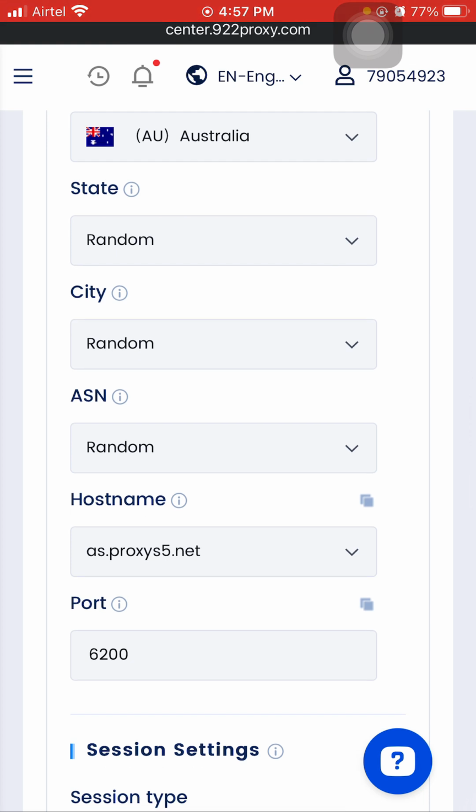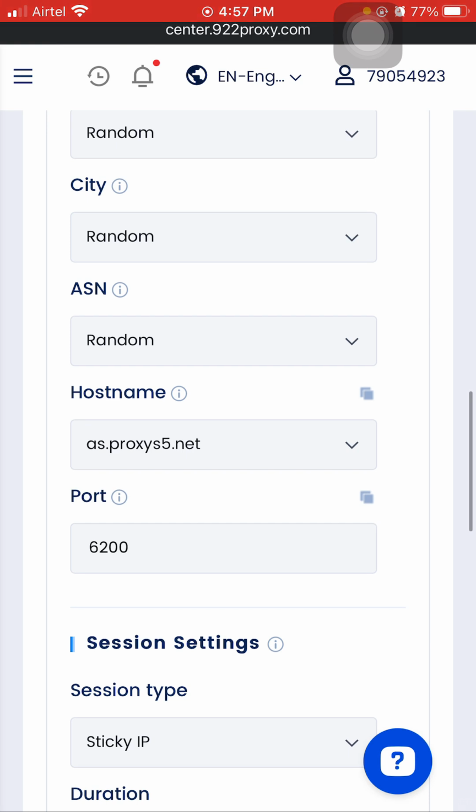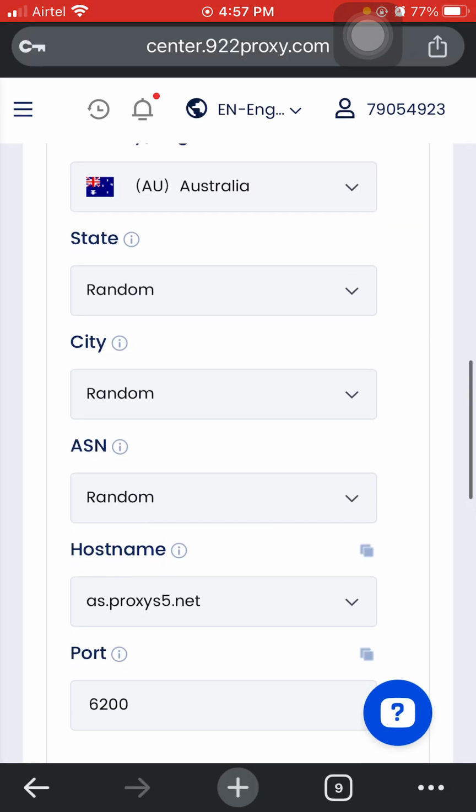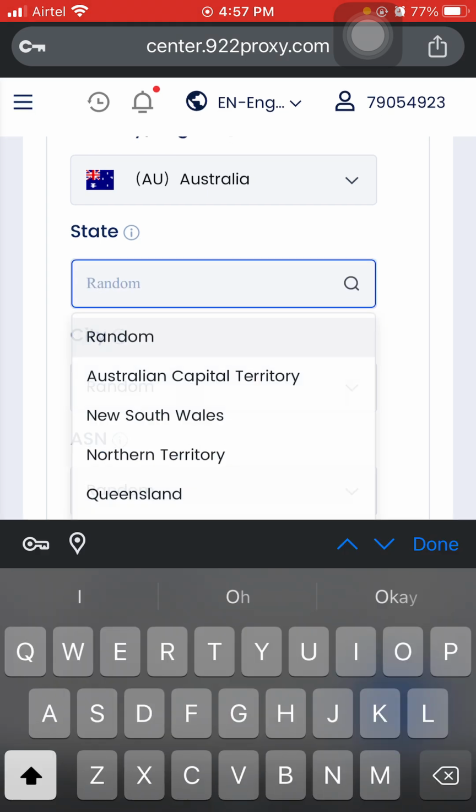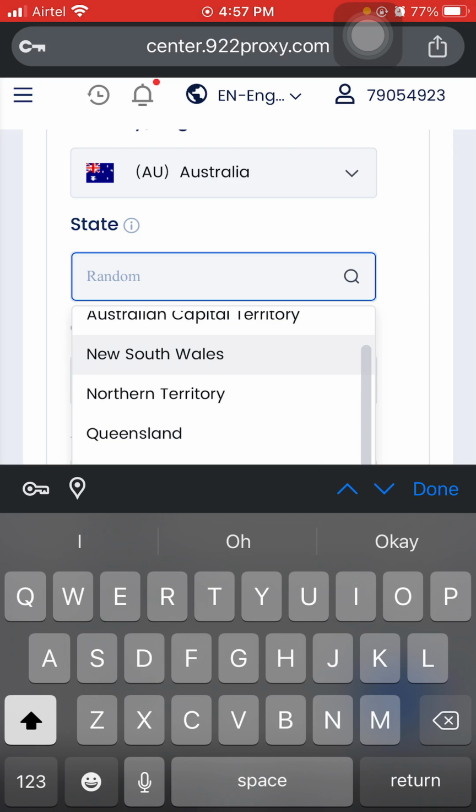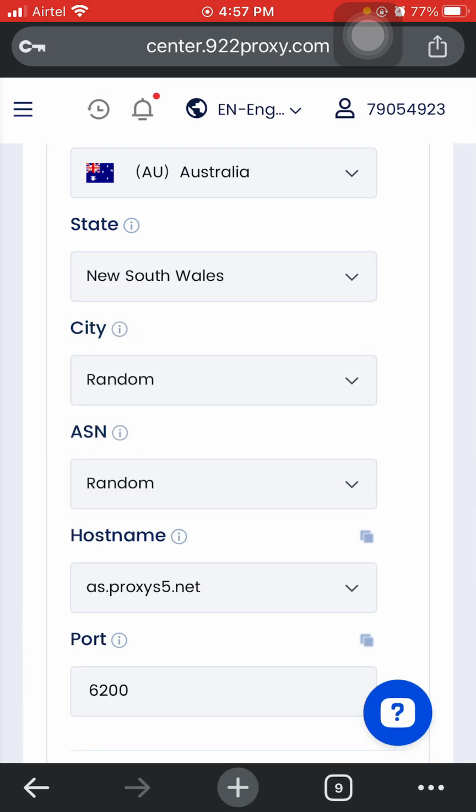I think the last video I did, I left it at random. You can also do the same. But for the first time you are logging in, please use a state. Choose a state in Australia. You can use New South Wales. Please don't go and use New South Wales because I use New South Wales. You can choose any other state in Australia.